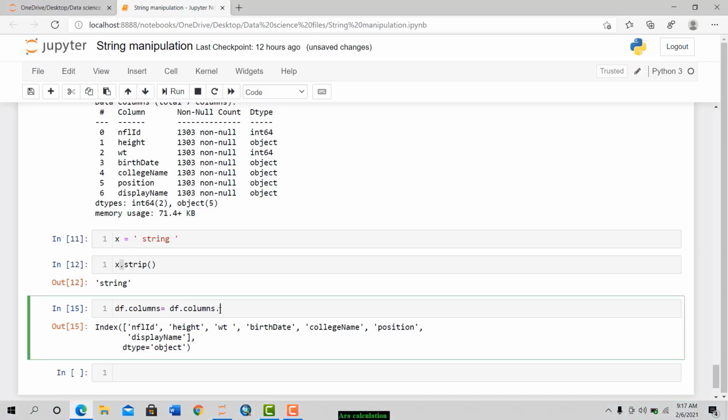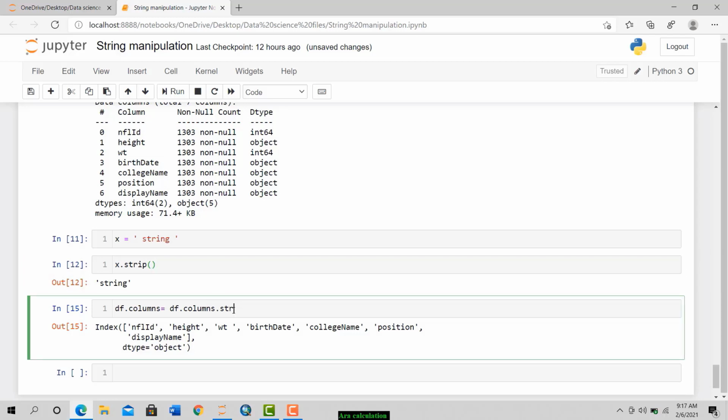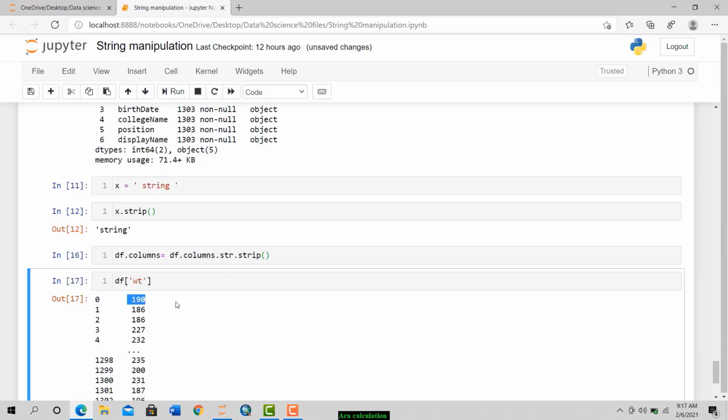df.columns.str. So now you can see we didn't use str here because it's just a string. But here it's a Pandas series object. So to access string operations in a Pandas series object, you have to use this str accessor. So str.strip. Now let's again access that column, df.weight. It's okay now. So that's all about the strip function.